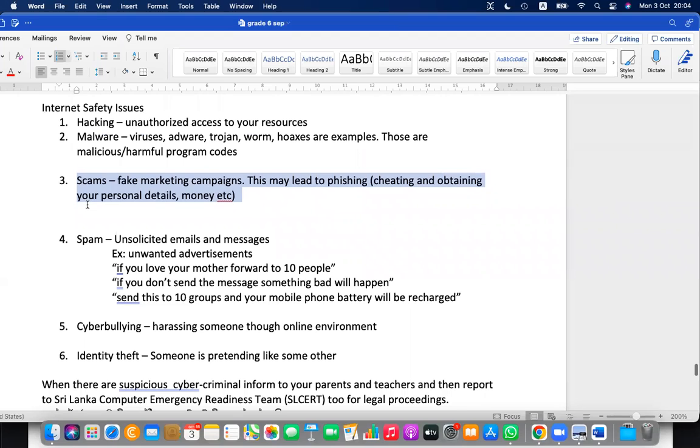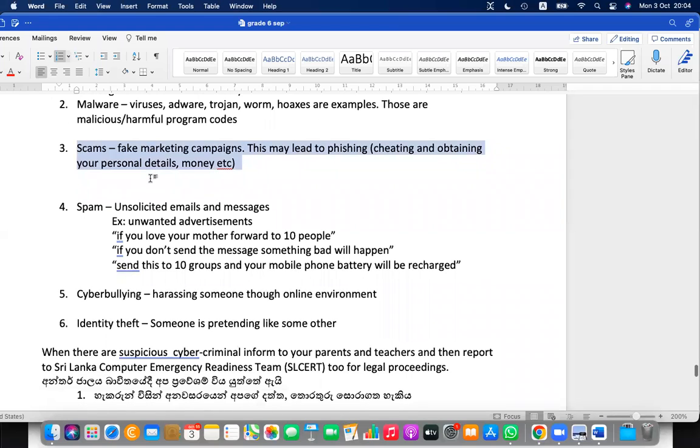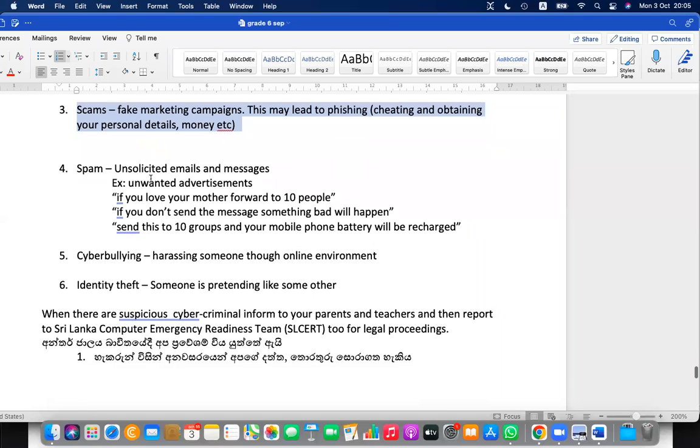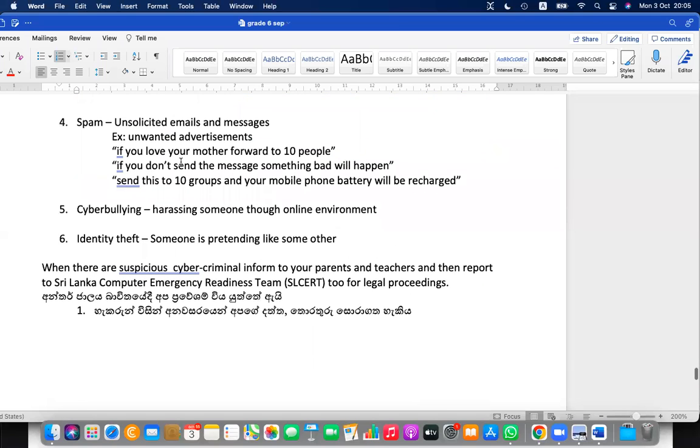Right? So the internet is such an environment. Hacking can happen. Malware can come into your computer. Malware infections can be there. Scams can be there. But scams means forgeries or some fake campaigns or some fake mails trying to get your financial data or financial information. Spam is unwanted messages, unwanted advertisements, or forwarding chains, message chains.